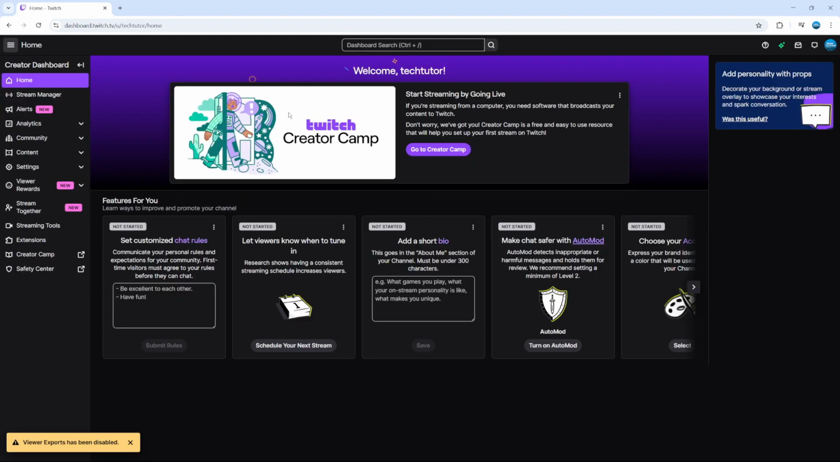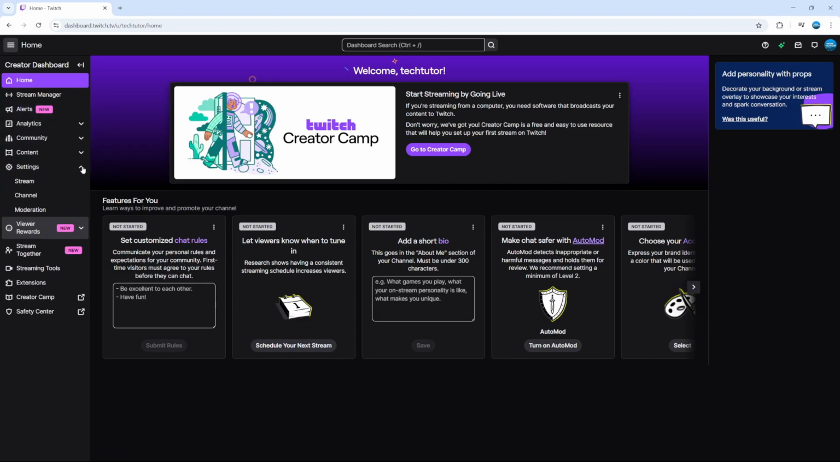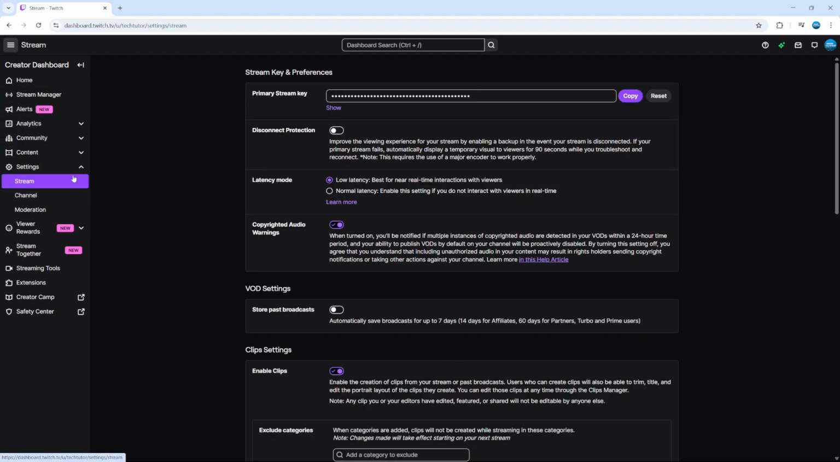Here we are on the create a dashboard, and from here the first thing you're going to want to do is come over to the menu on the left hand side and click onto settings. Once you've done that, this is going to expand and you want to go ahead and click on stream. And the first thing you're going to want to do once you clicked on stream is come up to the top and copy your primary stream key. So all you need to do is come to the right hand side, click the purple copy button, and that's going to copy your stream key.